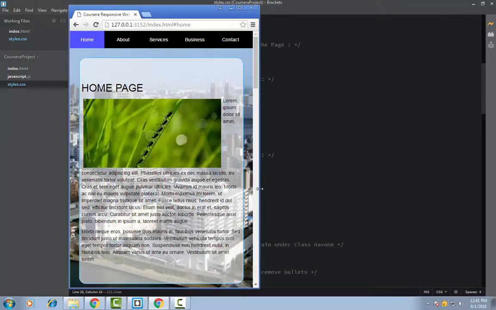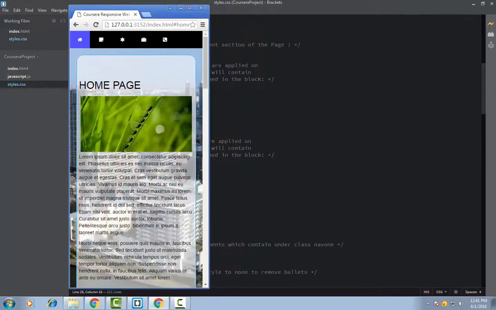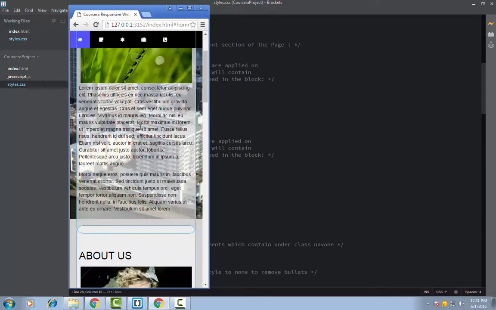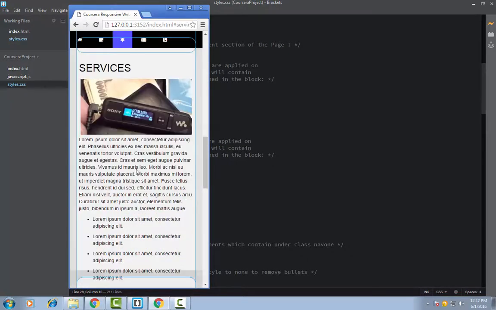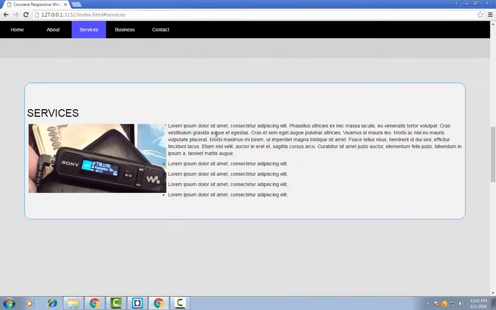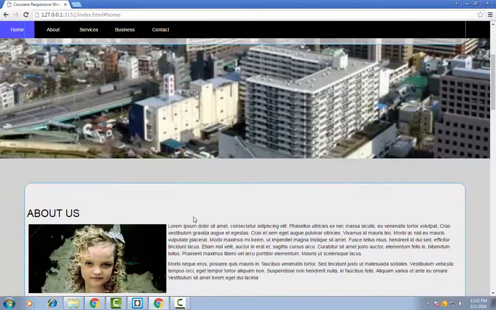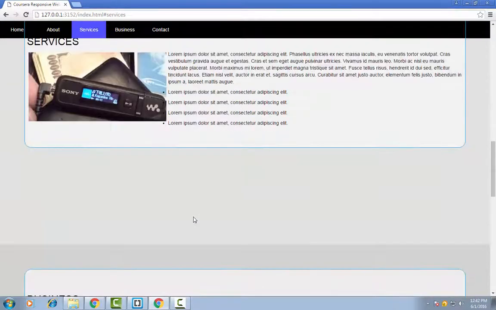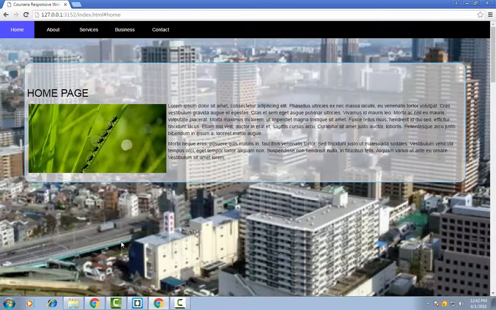By making its size small, you can see that the icons have changed now and the layout of the website has also changed now. So I am going to show you exactly how to make this responsive as well by using Bootstrap.